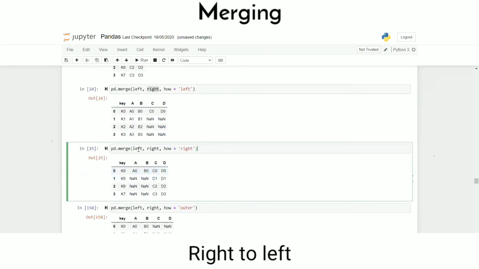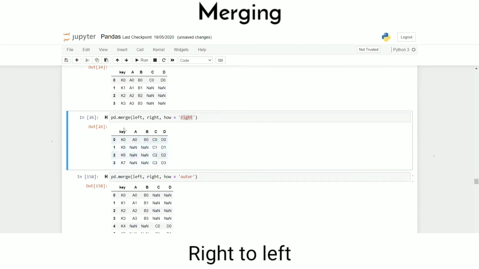Now, when we merge from right to left, by declaring how right, it means that it's reading from the right defined data frame to the left one. It takes in the key from right, checks to see what key values were common between right and left, populates all the values from right to begin with, and then if there's any key value in left that is common with right, it populates the same values as well.